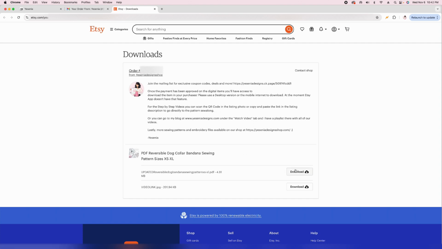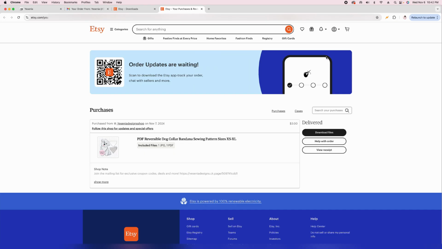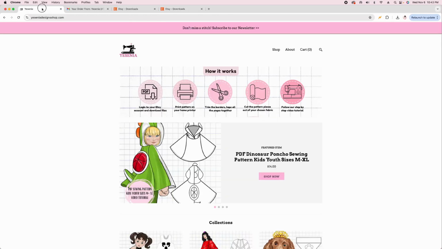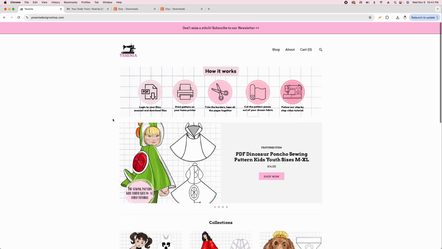That's the page. If you shop on Etsy all the time, you can also go to your account, and under purchases and reviews, you can find our store and the download links as well. It's going to be on the right side where it says download files. It takes you to the same page. It's just if you don't want to go through your emails, you could just log into your Etsy account and go into your purchases. And yeah, that's pretty much it, how you log in and download the files from our shop.